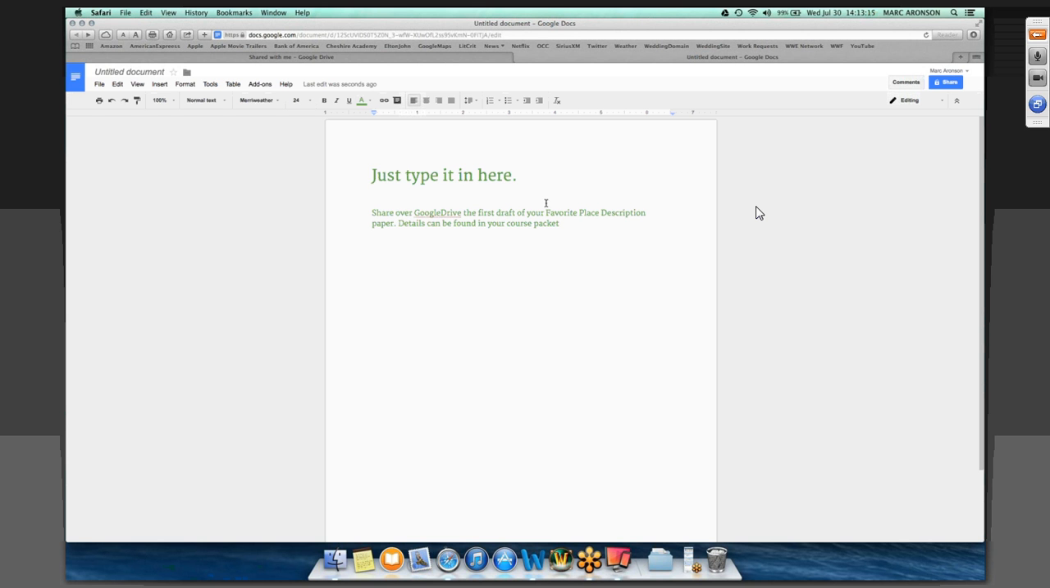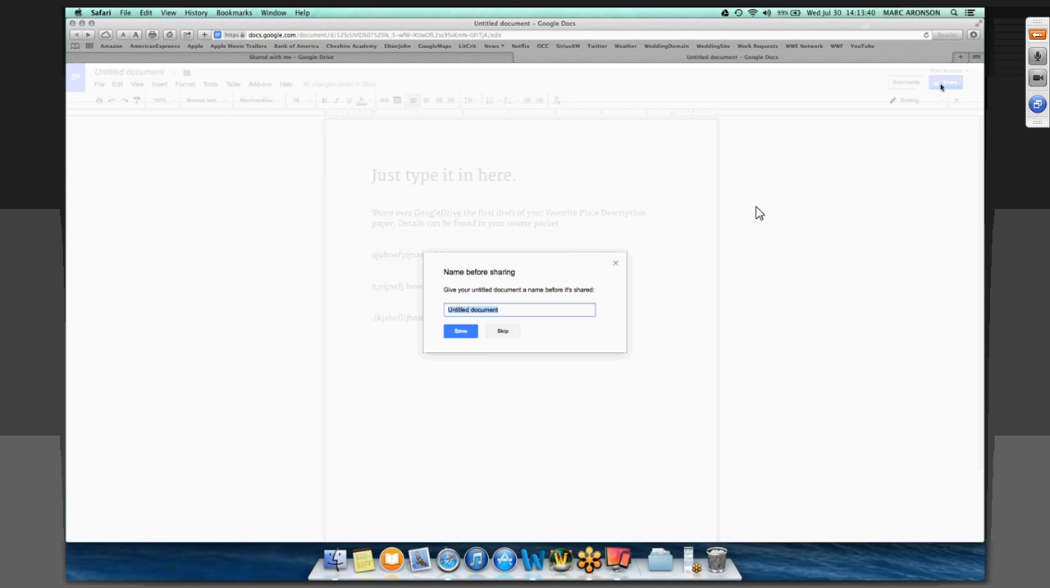So, let's say I created this document and it has all this stuff in it for no real reason. So now I want to share this with both of you. In the top right corner over here, there's this share button. At the moment, this is private, only to me. Only I have access to it. If I click share, it wants me to name it, so I'll name it test document.